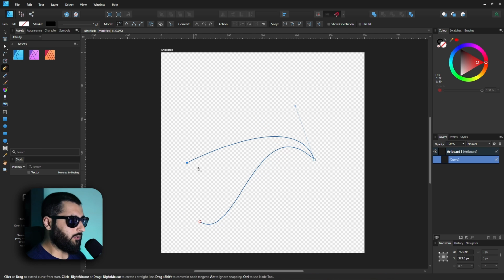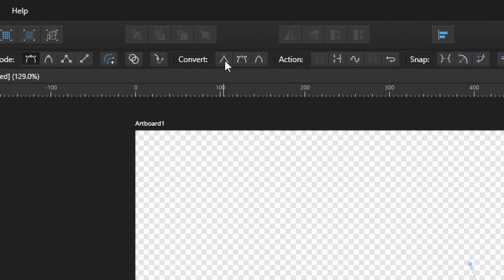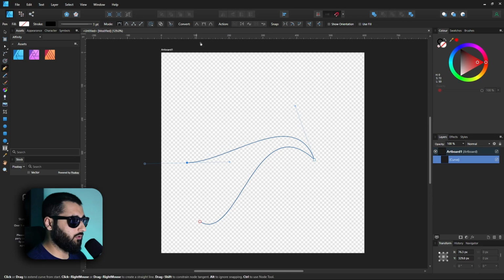Now, if we ever have a point, let's say for example this first one here, which has no magnets for it at all, if we head up to the top, we can actually add some magnets using one of these tools. So if we convert it to a smooth, you'll see that two magnets turn up and we can move this and affect the lines however we want. Or if we hold control and alt, we can affect one of the magnets without affecting the other one.